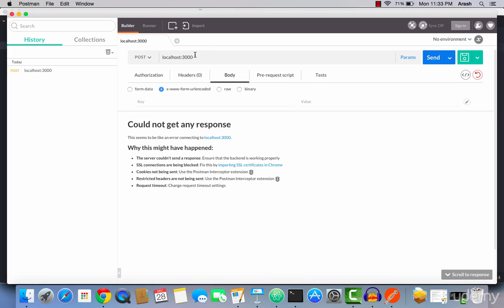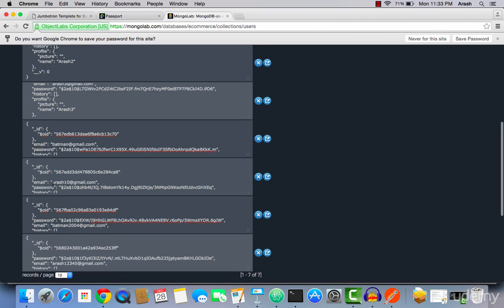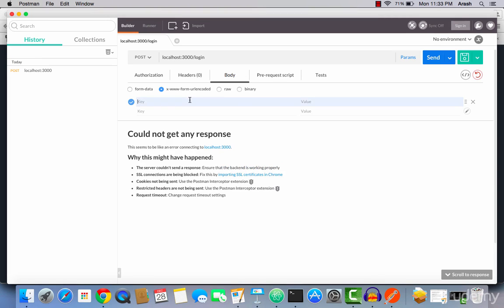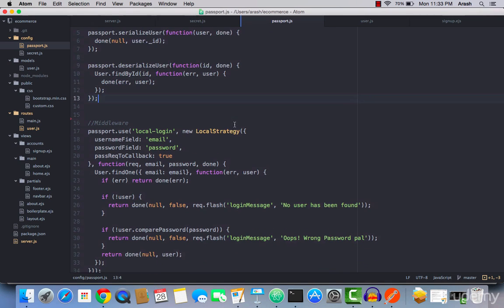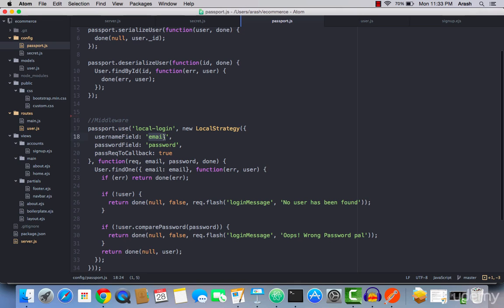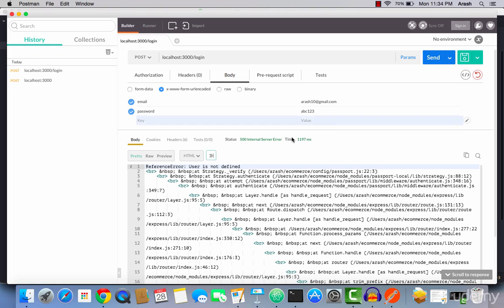So let's go ahead to our Postman and type in login, and go back to our Mongo lab and take whichever email you have stored in the database and copy it. I'm going to copy one of my emails here, go back to Postman, and paste it here, and the password ABC13. Remember, we are using email because in the middleware itself we are specifying email as one of the request.body fields. Alright, so go back to Postman, send it, and see whether there's a problem or not. Okay, now we have another problem.